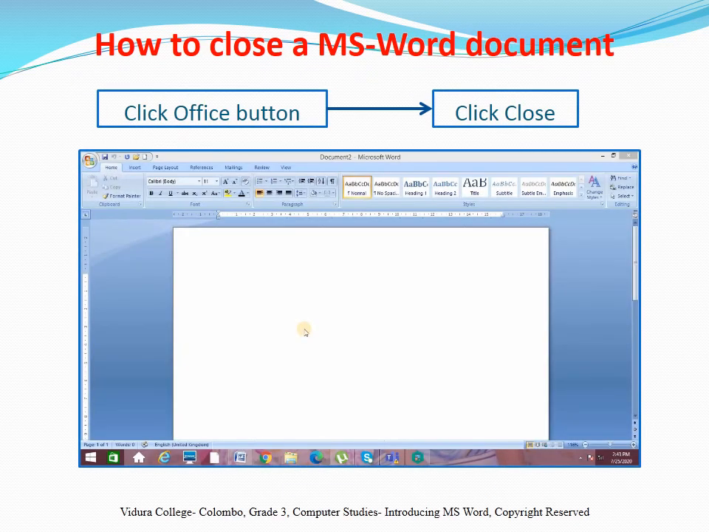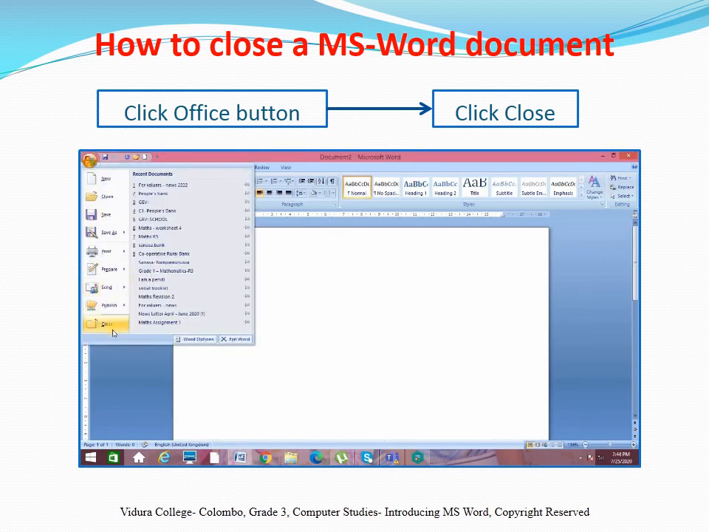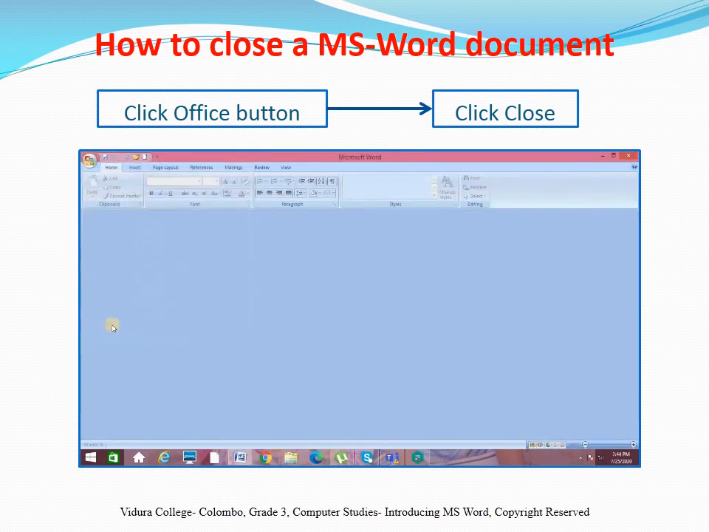Now we'll see how to close an MS Word document. The document means the white area where you work on. So if you want to keep the Word application but close the current document, what you have to do is click on the Office button, then click Close.